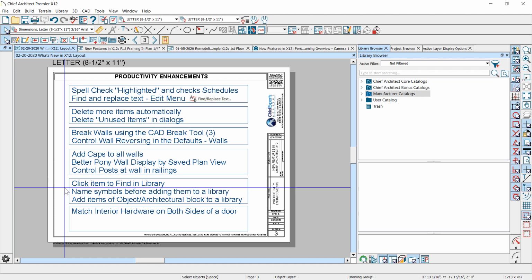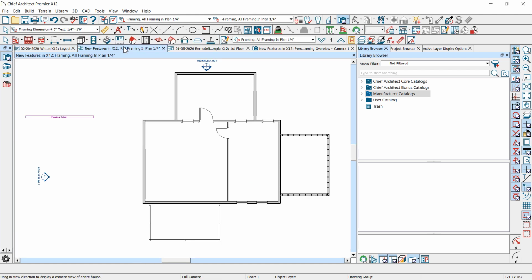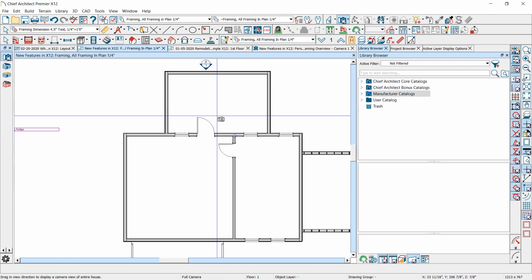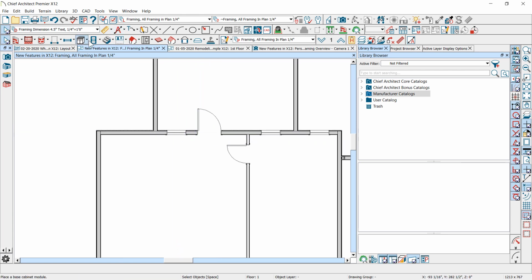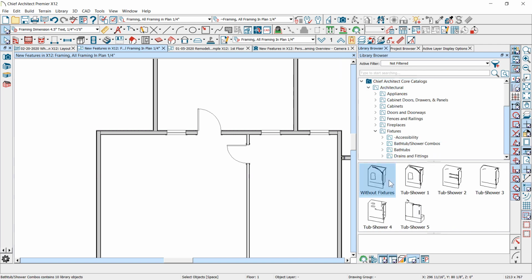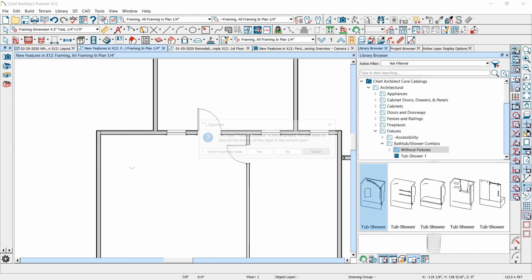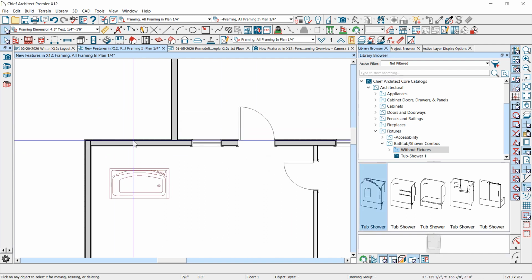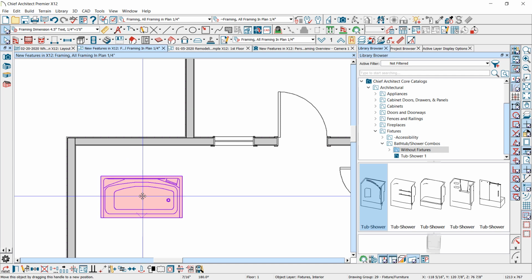Click item to find in library. So if you have something in your plan, maybe let's just throw something in from the library, and let's just grab something. I'll grab a fixture here. There. So I just grabbed that. All right, and I turn that layer on in my framing plan, which is fine.